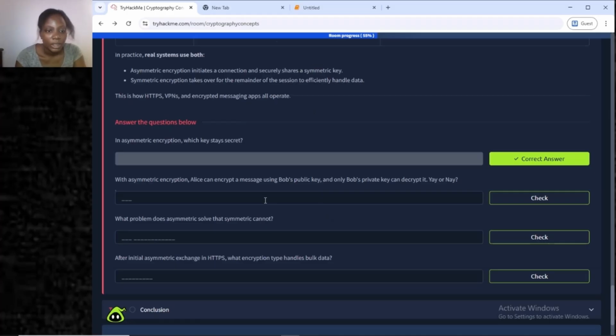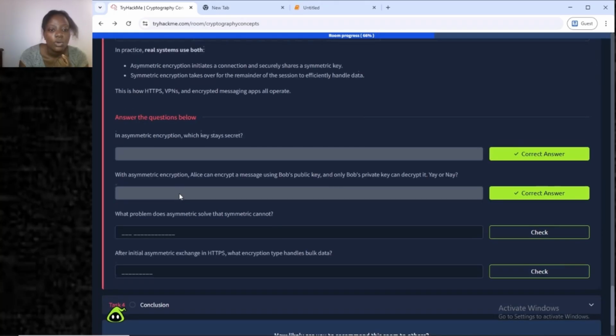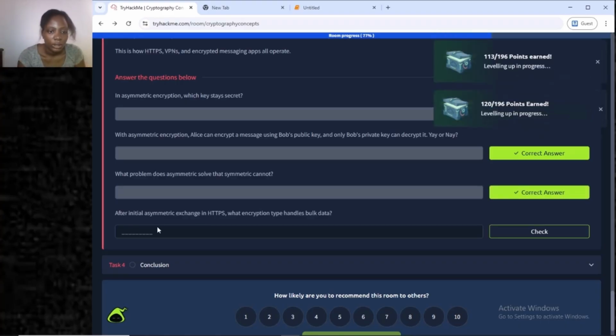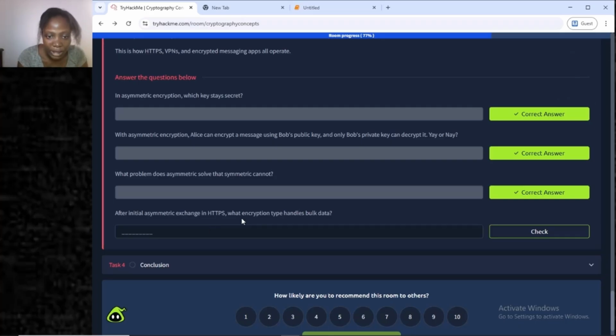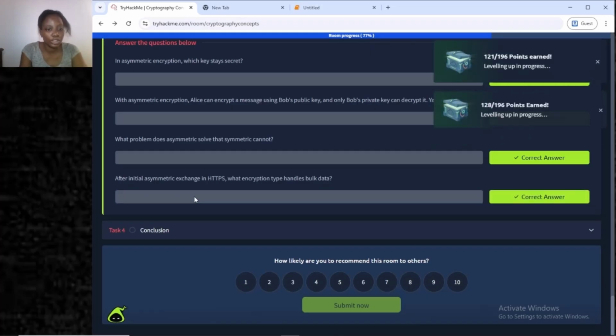With asymmetric encryption, Alice can encrypt a message using Bob's public key, and only Bob's private key can decrypt it. Yay or nay? Yay, that's what it is. What problem does asymmetric solve that symmetric cannot? Key distribution. After initial asymmetric exchange in HTTPS, what encryption type handles bulk data? Symmetric encryption. So again, please go through the lesson to fully understand it.